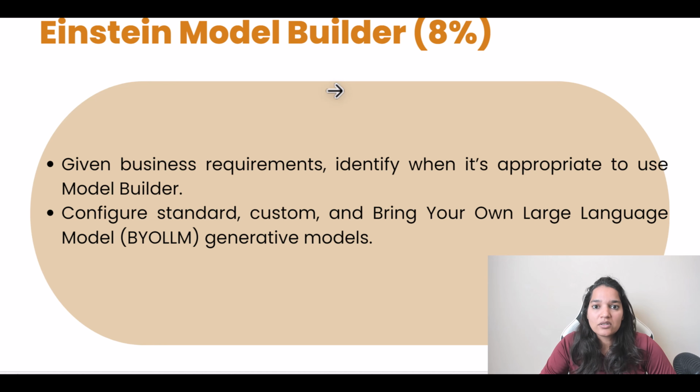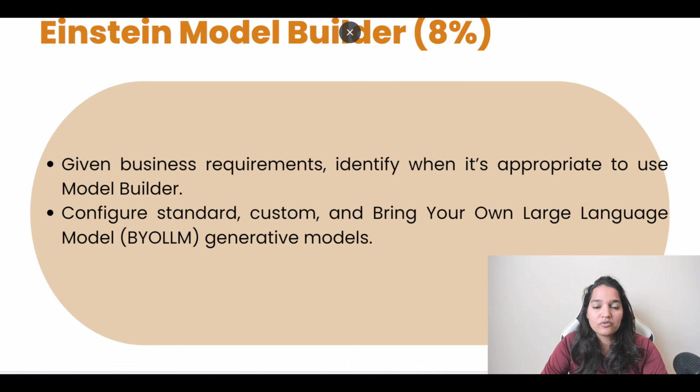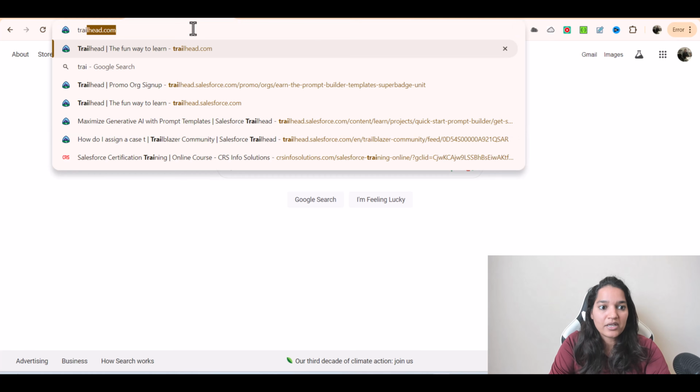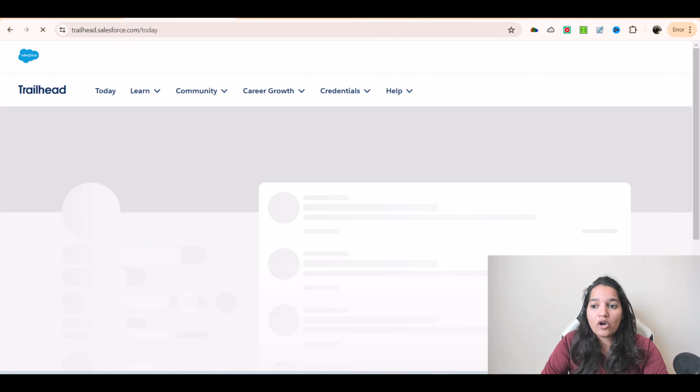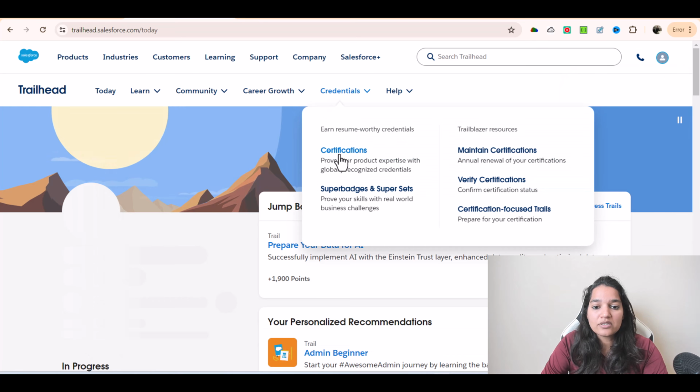Now, one important thing I want to let you know is that the org that we have been using till now does not have this Einstein Studio in which the model builder is available. But don't worry, I'm going to give you access to another org which has this Einstein Studio, through which we'll be able to access model builder. So the first thing is you need to go over to trailhead.com and log into Trailhead. So connect over there and then go to credentials and certifications.